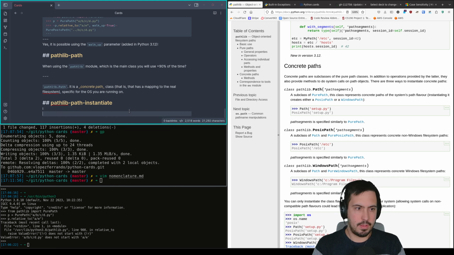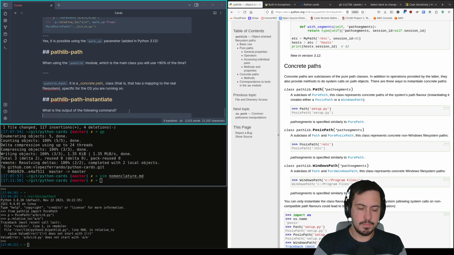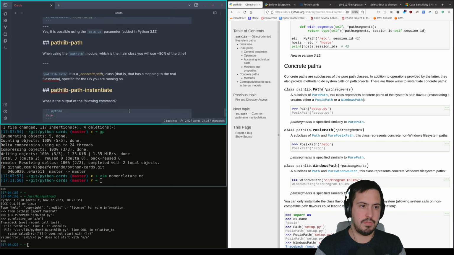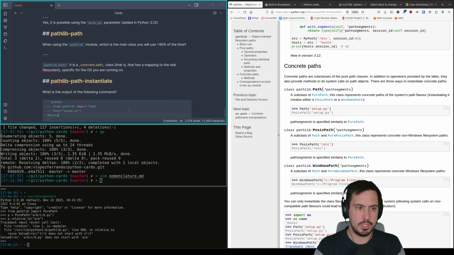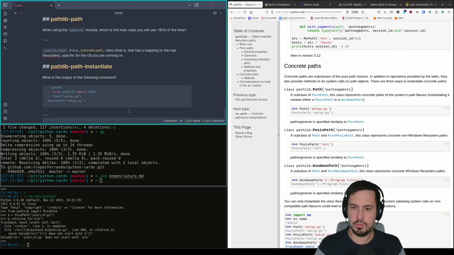So what is the output of the following command? From pathlib import Path, which is what you're going to do 90% of the time, right? So what is the output of Path setup.py? What is the output of this? PosixPath. I think maybe we already created one of these cards for the pure path, but it doesn't matter if we repeat one of these.